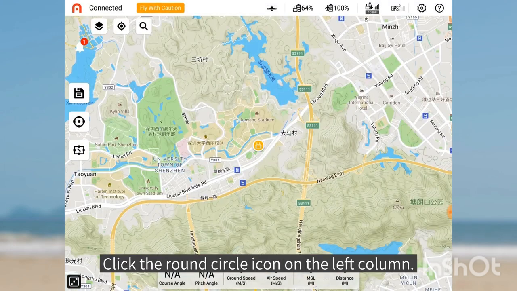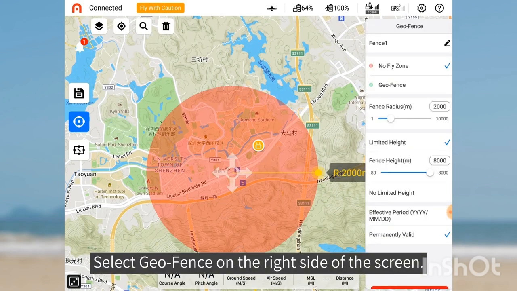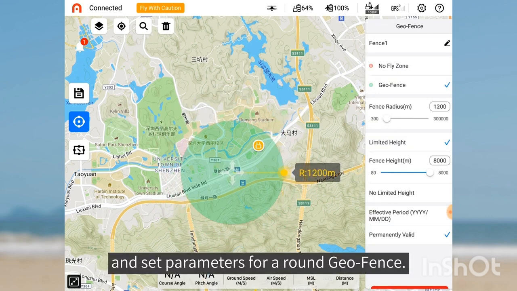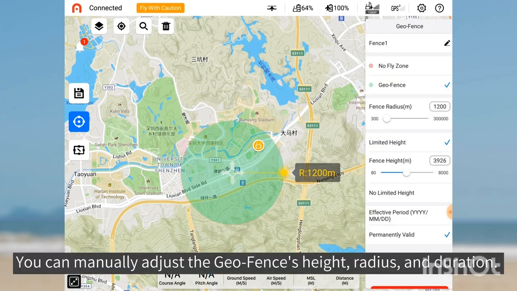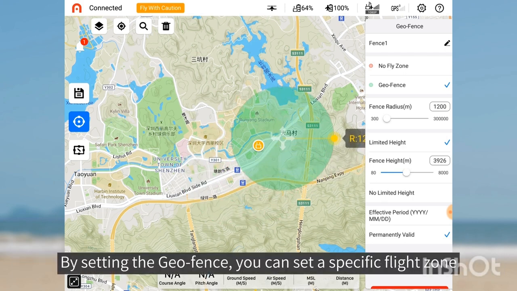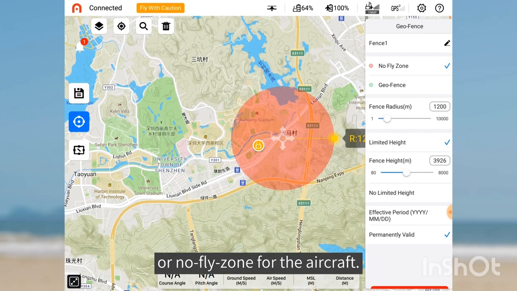Click on the round circle icon on the left column. Select Geo-Fence on the right side of the screen and set parameters for a round Geo-Fence. You can manually adjust the Geo-Fence's height, radius, and duration. By setting the Geo-Fence, you can set a specific flight zone or no-fly zone for the aircraft.